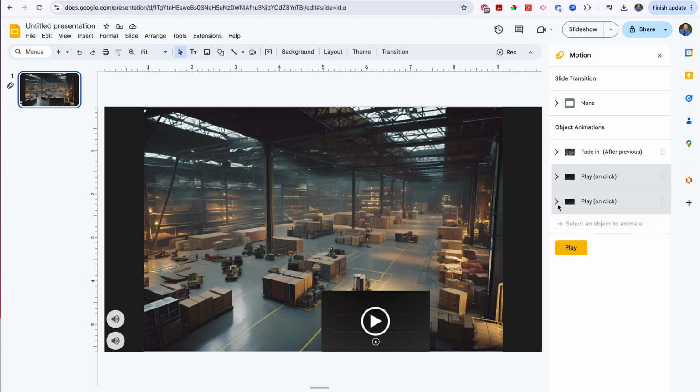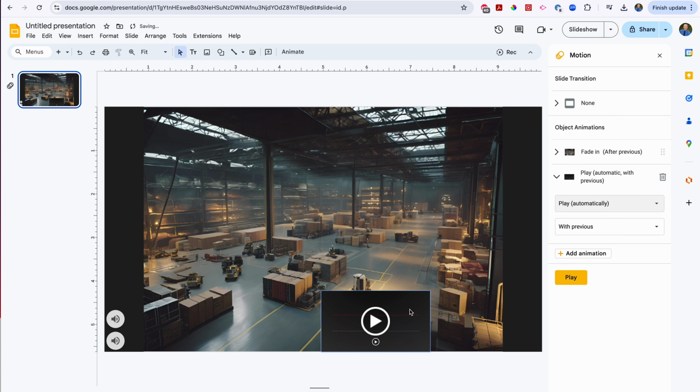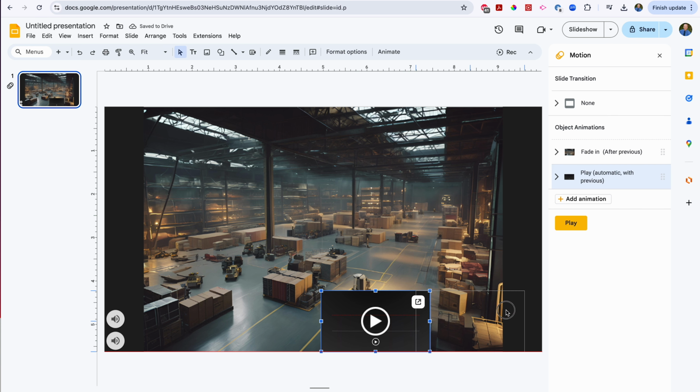Right now we're set to play on click. There's two of them, but I don't want to play on click. I want it just to play automatically. And then I'll move this, maybe I'll move this here, resize this a little bit smaller. You figure out what looks good to you, how you want this to function.